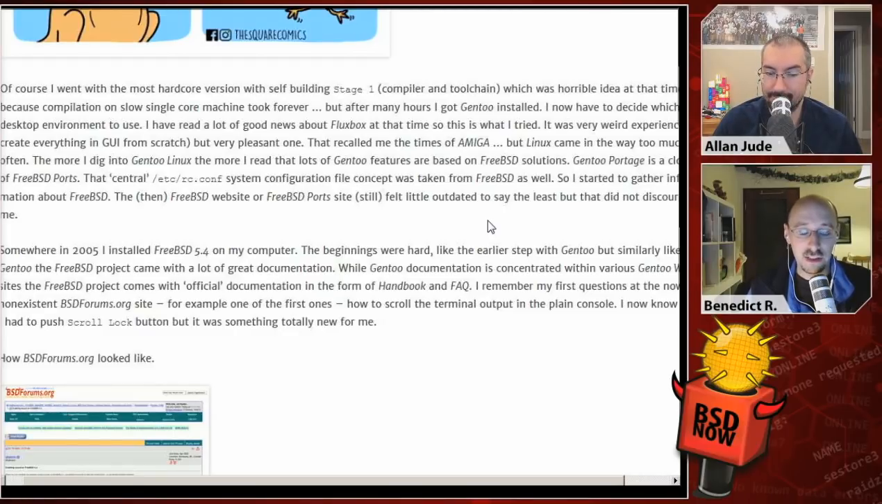But after many hours, he got Gentoo installed, and he now had to decide which desktop environment to use. He had read a lot of good news about Fluxbox at that time, so this was what he tried, and it was a weird experience to create everything in the GUI from scratch. Yeah, but a very pleasant one. That reminded him of the times of the Amiga, but Linux came in the way too often.